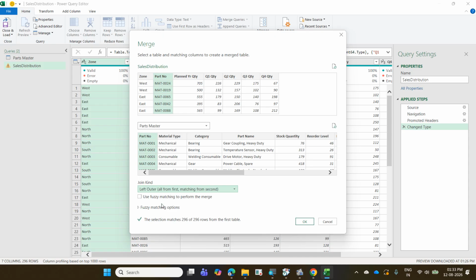What will happen if I selected the wrong column? For example, here I selected the part number, here I selected the part name. Will it throw an error? No. But here you can see it's showing a message: 0 of 296 rows are matching. So there is no matching here. So select the correct column. Here part number, part number.